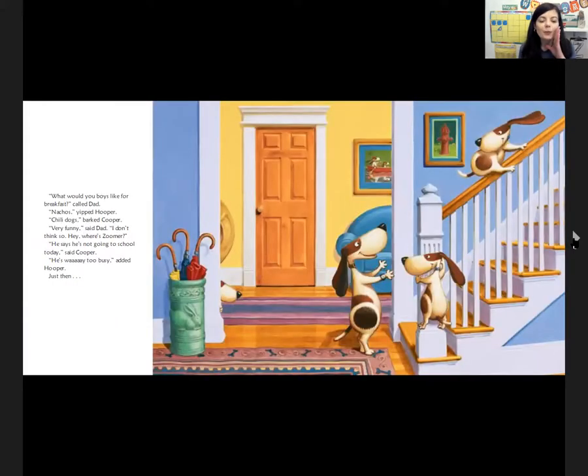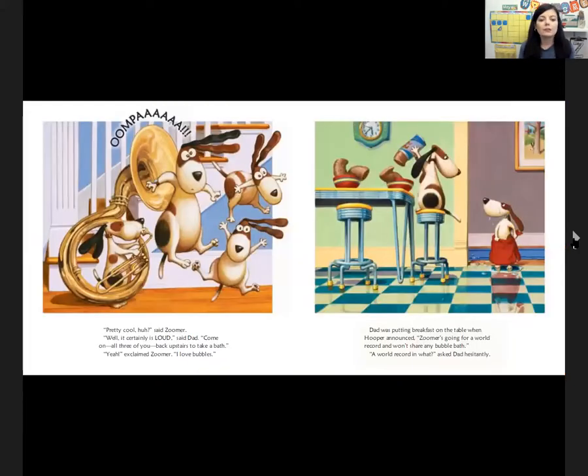"What would you boys like for breakfast?" called Dad. "Nachos," yipped Hooper. "Chili dogs," barked Cooper. "Very funny," said Dad. "I don't think so. Hey, where's Zoomer?" "He says he's not going to school today," said Cooper. "He's way too busy," said Hooper. Just then, "Meow! Pretty cool, huh?" said Zoomer. "Pretty cool, but pretty loud too," said Dad. "Come on, all three of you, back upstairs to take a bath." "Yay!" exclaimed Zoomer. "I love bubbles."